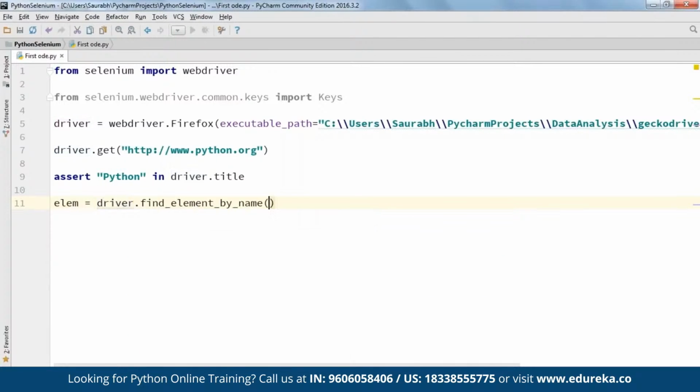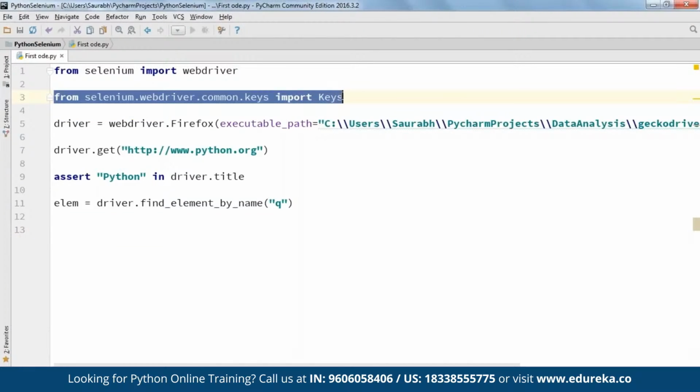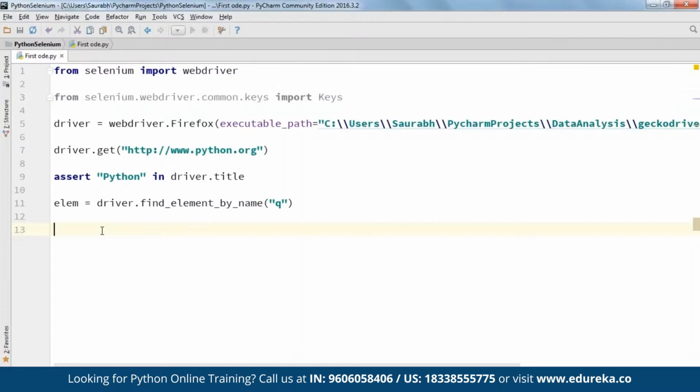I'm going to use name Q. Next, what I need to do, I need to send keys. Now this is pretty much similar to entering the keys in your keyboard, but for sending certain special keys, you need to import this particular module, that is keys.